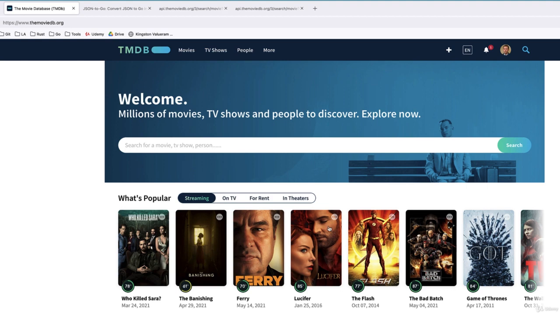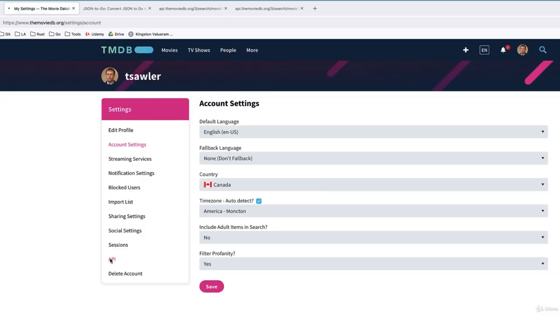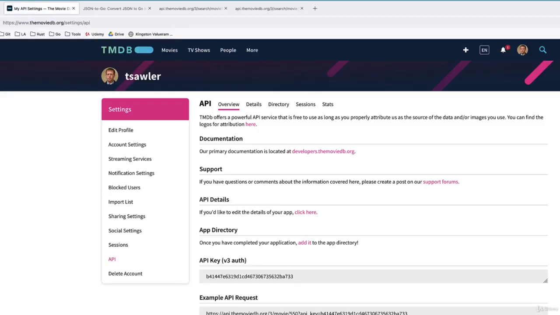So what you'll have to do, of course, is create an account. And once you've created it, you'll get a validation email. Click on that, then log in. And click on your little avatar up here if you have one. It might be just an image of a user. But click on that and click on Settings. And then click on API and create an API. And as you can see, I have one here.